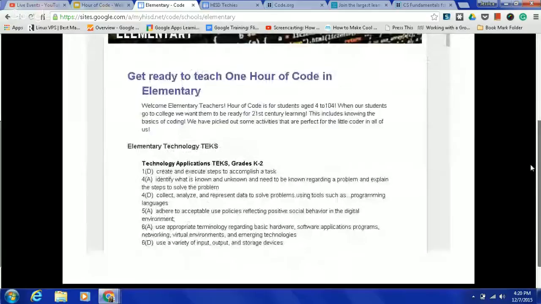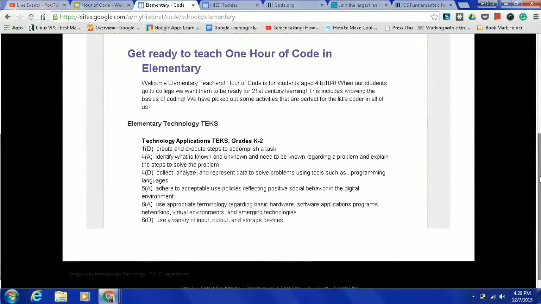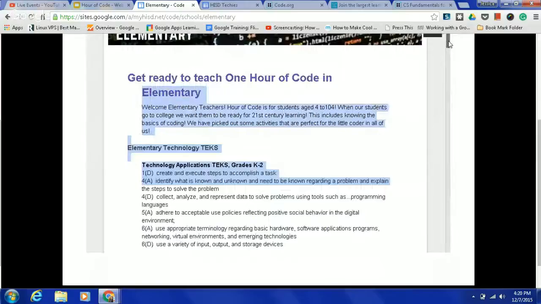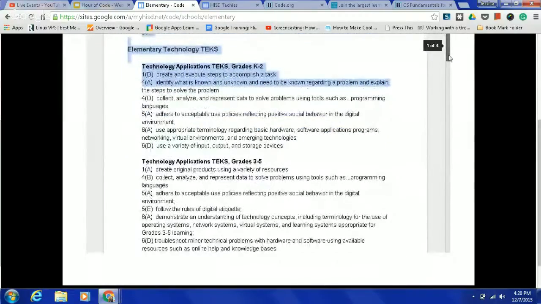And if you look at elementary and you do the same thing with middle and high school, they're going to start with the technology TEKS. And so it lets me know exactly what TEKS are being addressed if I am participating in coding. So we have the K through 2 TEKS and the 3 through 5 TEKS.